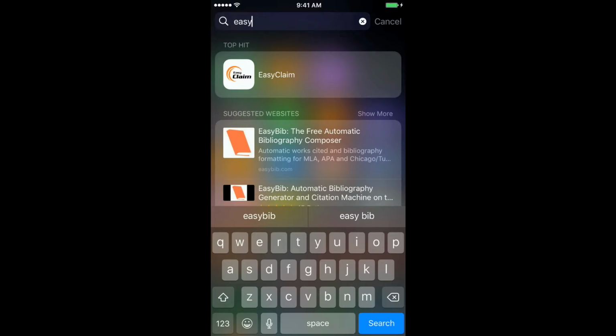Hello guys, what's up? My name is Cameron Parsinajad, and I'm here to do a screen capture tutorial on how to use EasyClaimApp to build your total loss non-salvageable reports.